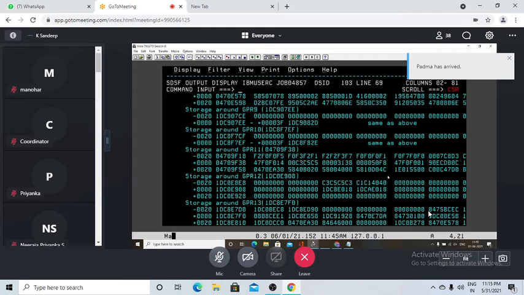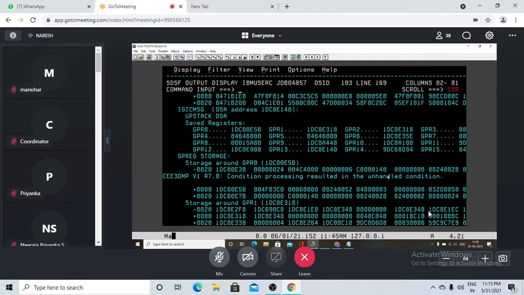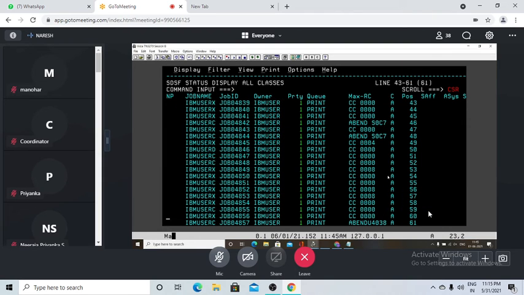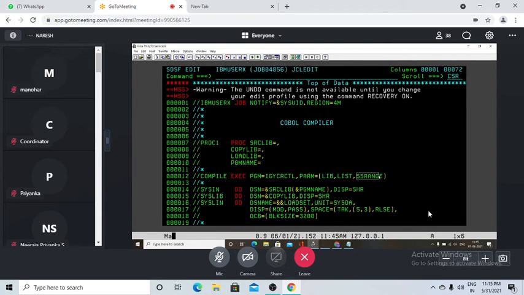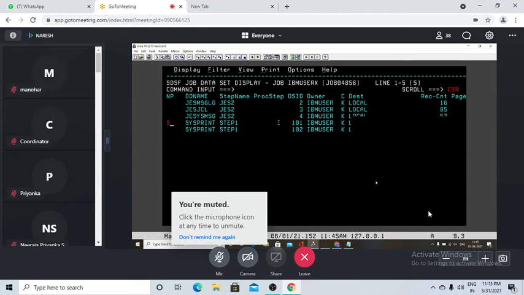Let me show how to enable that. It's simple. At the time of compilation, we just have to give an additional parameter, SSRANGE. Previously I hadn't given this, right? Now I have given this. Now go and check the compile listing whether it is enabled or not. Find for SSRANGE.